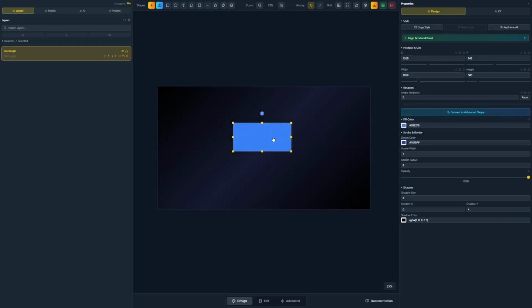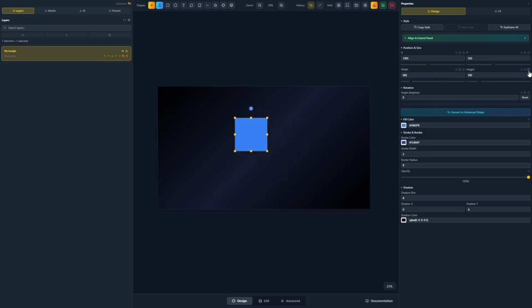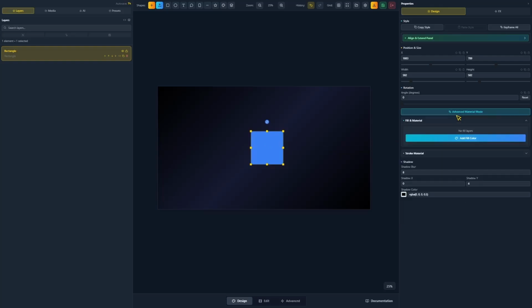If you want to make a square, it's very simple because as you can see, we have these small copy and paste buttons on the top of each property. For example, if you want to make a square, I just copy the width and paste it here. So very simple. Now it's a perfect square. If I modify this, I can just copy again and paste again.